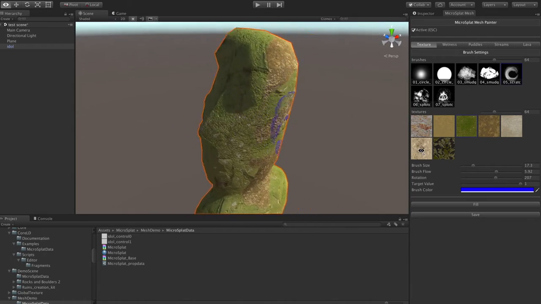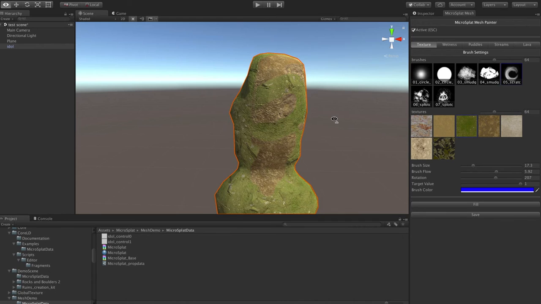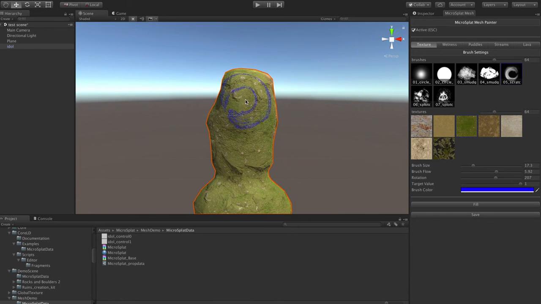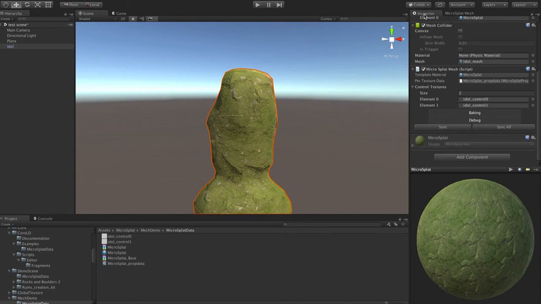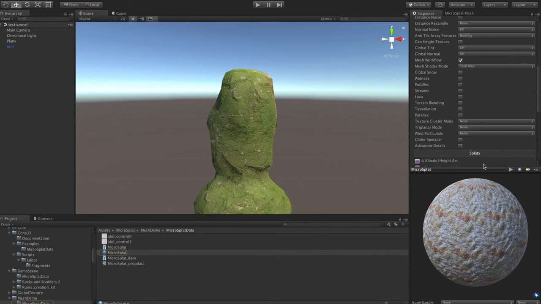Again, it'll work with arbitrary geometry. You do need all the UVs either laid out in a 0 to 1 space or use the light mapping UVs. So if you generate the light mapping UVs, they are always going to be in a 0 to 1 space and unique. And so you can use those as your UVs for the painting. And then the nice thing about this is because we have all of MicroSplat available or most of it, there's some things that won't work in this mode for various reasons.